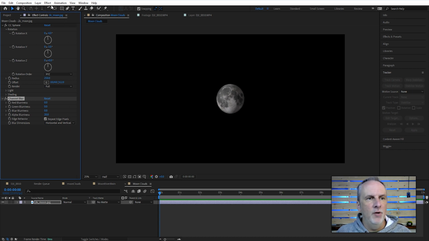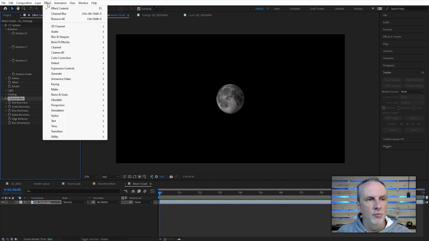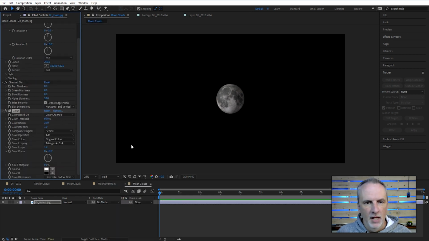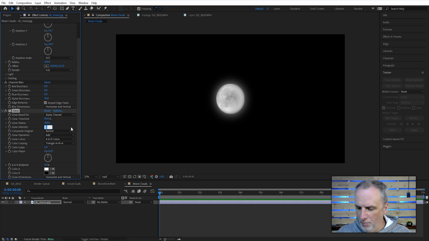The next thing that I want to do is add a glow to this. So I'm going to go back to Effect, and we're going to drop down to Stylize, and we're going to add in glow. So in the glow effect here, glow is based on, right now it's color channels, but we want to change that to alpha channel. And we're going to adjust the threshold up to 90%. And let's bring that radius way up to 300%. And then our glow intensity, we're going to drop it down quite a bit to 0.15%. And so that's just kind of giving us that glowy halo effect.